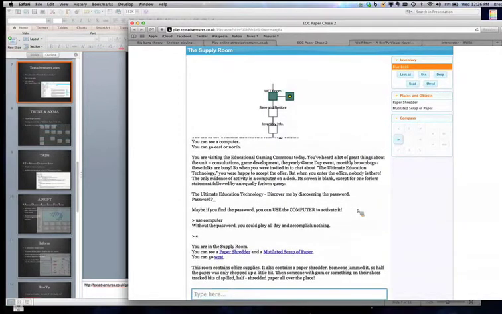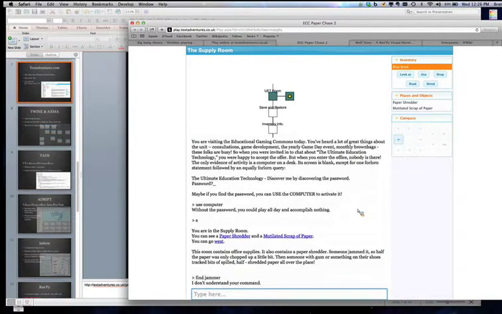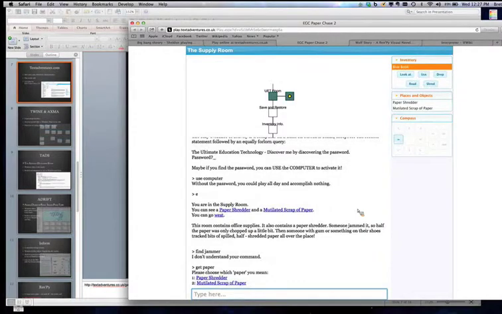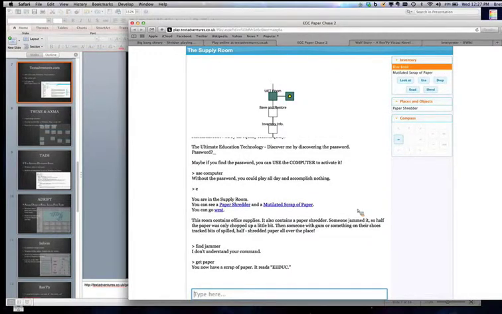Let's go east. Okay. So now I'm in the supply room. There's a paper shredder, a mutilated scrap of paper. What should I do now? Get paper? Find Jammer. Okay. So don't understand that. What else should I try? You said take paper. Get paper, yeah. Get paper. Oh, get a word. Let's try that. Which paper do you mean? Type two. So we have something that's got some letters on it. Okay. Anything else you want to do here?